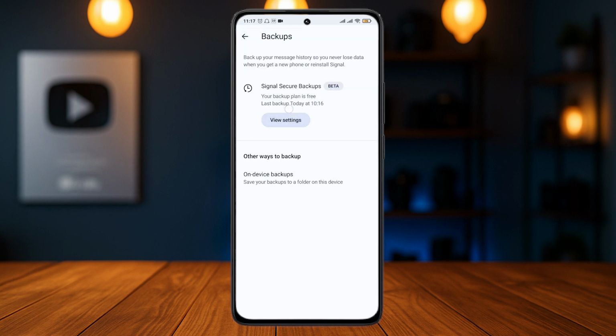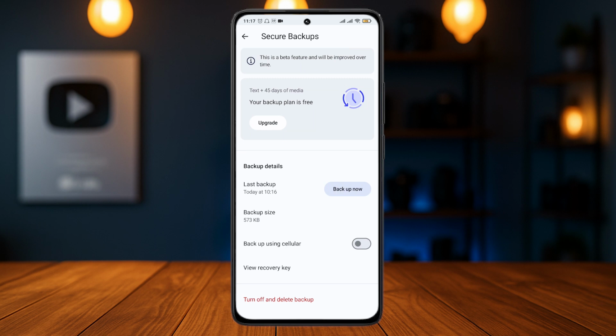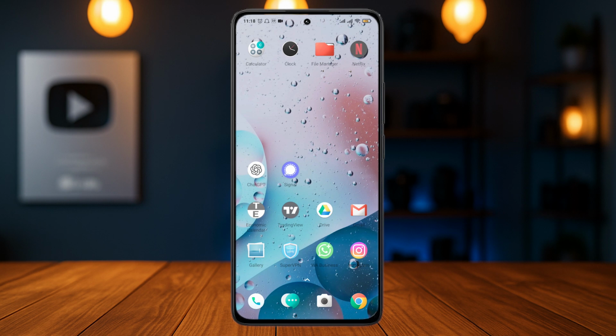Right here, you'll have the option called backups. You can just enable it and make sure that all of your chats are backed up automatically. And you'll get a key that you need to enter in on a new device so that all of your chats are backed up. So that's all there is in checking your Signal message history.